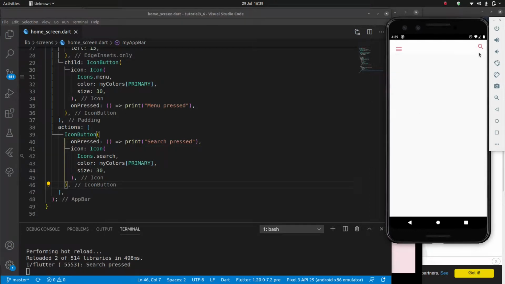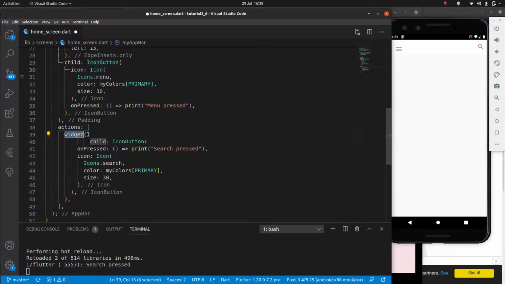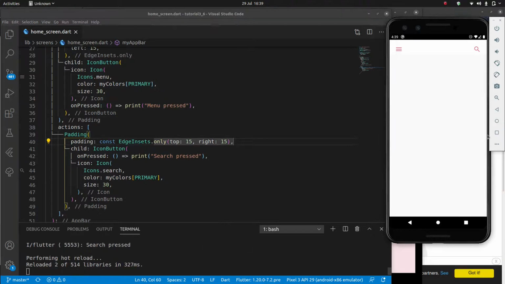And it looks okay, but I do want a bit of padding like I had over here. So I'm going to control click, wrap with widget. I'm going to use the padding widget, and I'm going to give it a padding of const EdgeInsets.only, top 15 and right 15. See how that looks? Yeah, I think that looks a bit better.